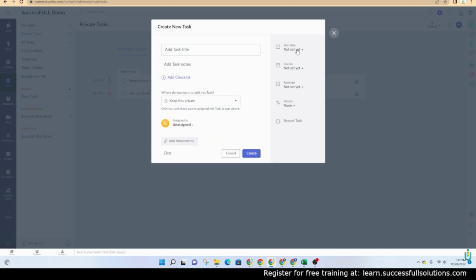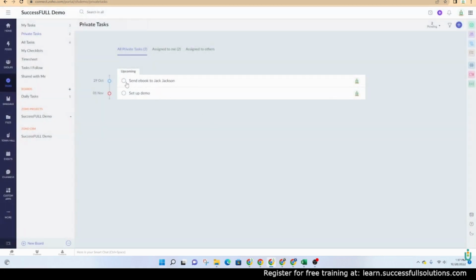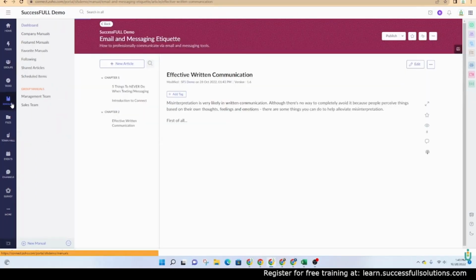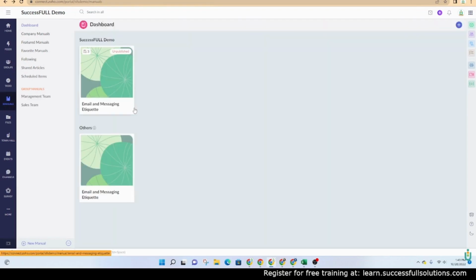You can do that here, set your due date, even a reminder and the priority, and you can work straight from Zoho Connect. Then there are also manuals. Under the manuals section, you can create manuals, or you can put SOPs, anything that explains how to do something, for your team. You can add that here under the manual section.